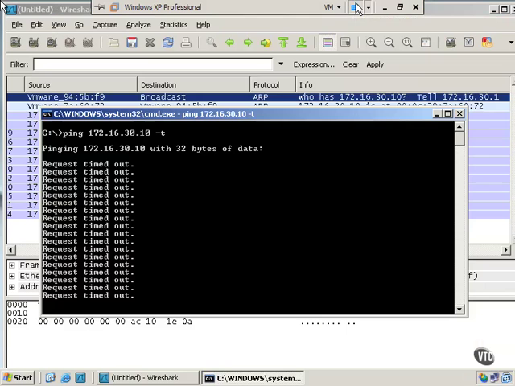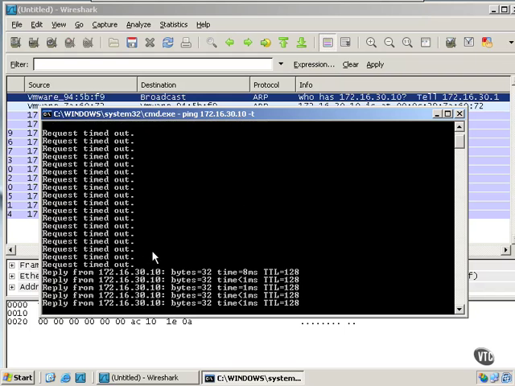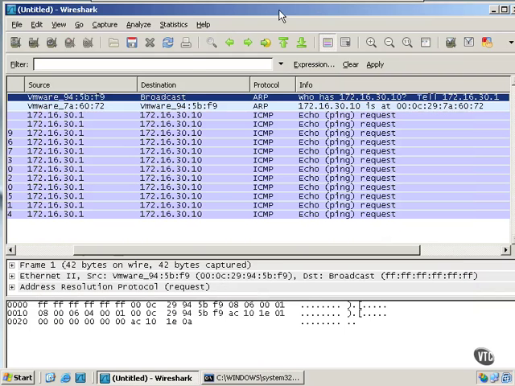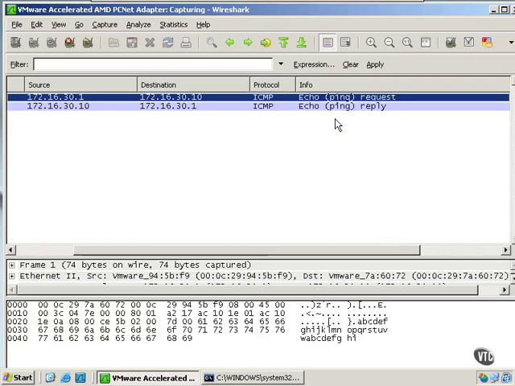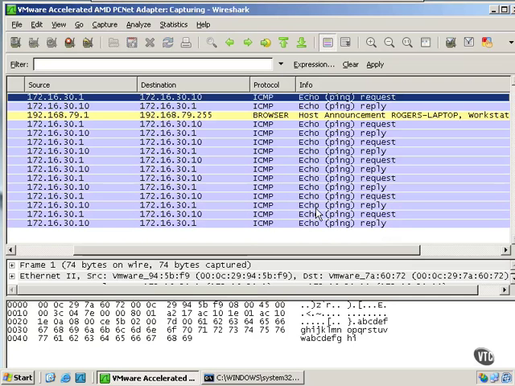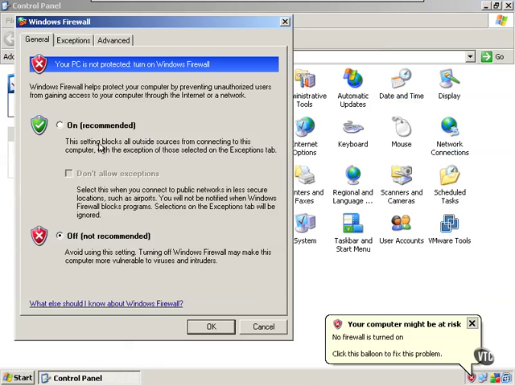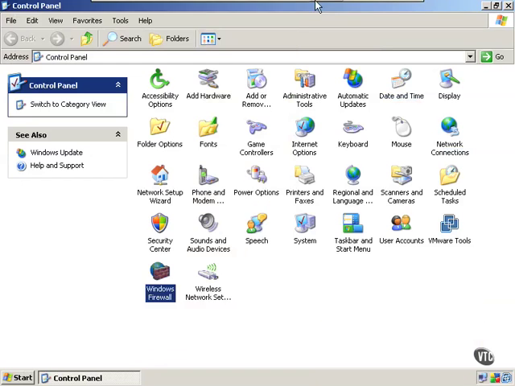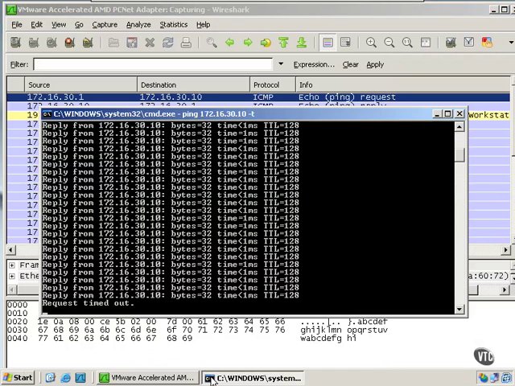Now let's go back to the Server 2003 box and let's see what our ping is doing. Suddenly we're getting replies back. Now let's start the packet capture again. And we're getting the typical request, reply, request, reply. Now without stopping the packet capture, let's go back and let's turn the firewall back on. Now let's go back and see what we're getting. If we look at our command prompt window, suddenly we're getting request timed out again because that coincided with when we turned the firewall back on.